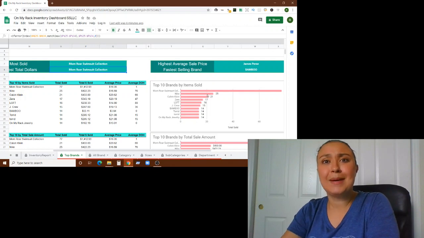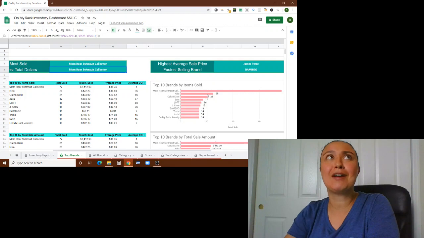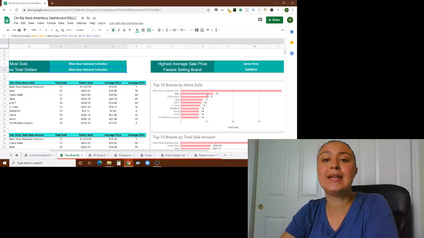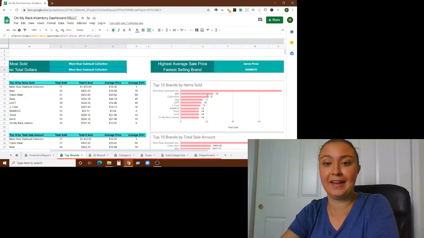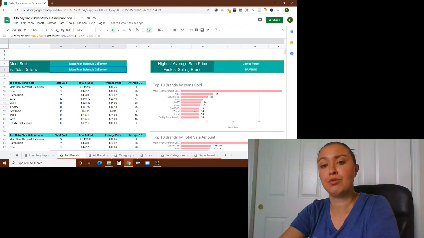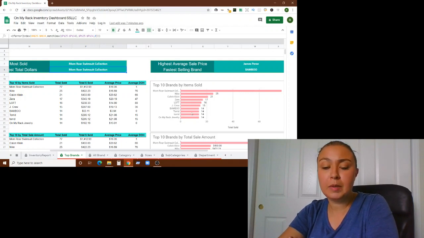Then Nike is my next highest selling one, and I just couldn't believe that. Of all the things that I sell, I had no idea that my next most popular brand was Nike. I'm shocked by that. Calvin Klein and Zara don't surprise me, J.Crew doesn't surprise me, Torrid doesn't surprise me, and honestly Torrid would be a little bit higher, but we have Torrid with a capital T and torrid with a lowercase t, which I find interesting.